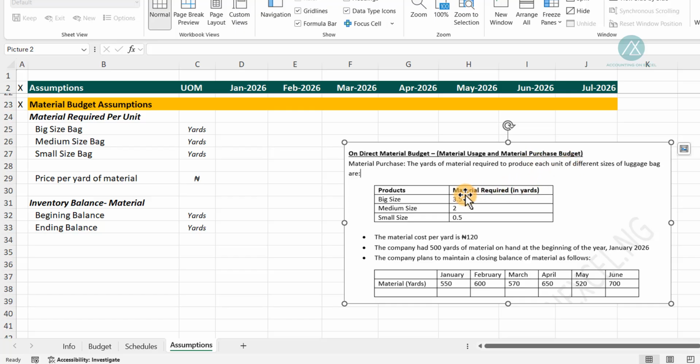Now, the question says that the yard of material required to produce each unit of different sizes of luggage bag are listed below. For each unit of big size, we need 3.5 yard of material. For each unit of medium size, we need 2 yards. And for small size, we just need a half yard. Right. So we input that.